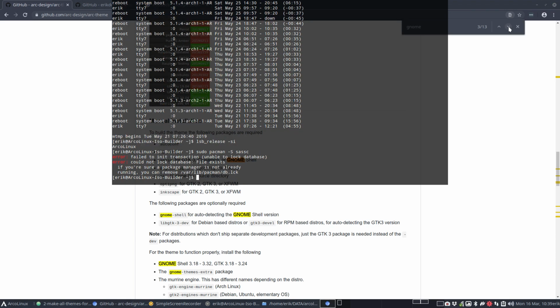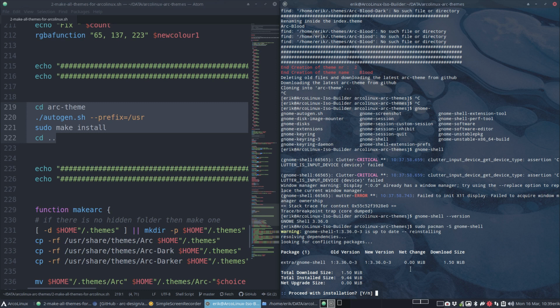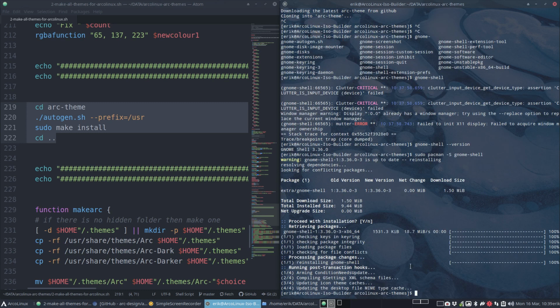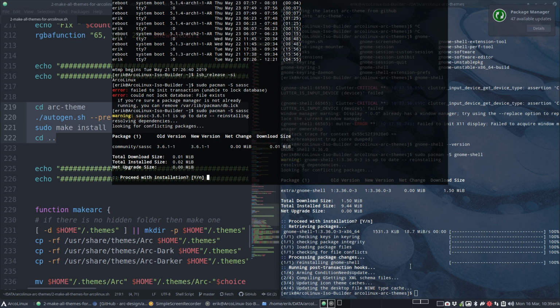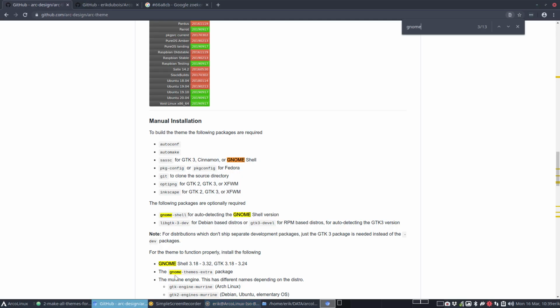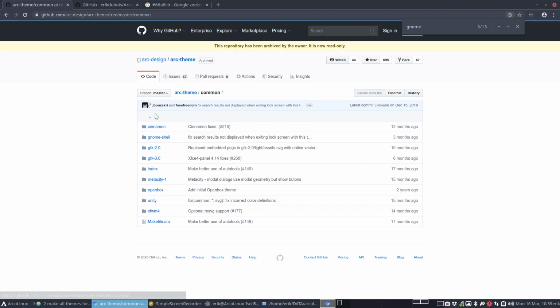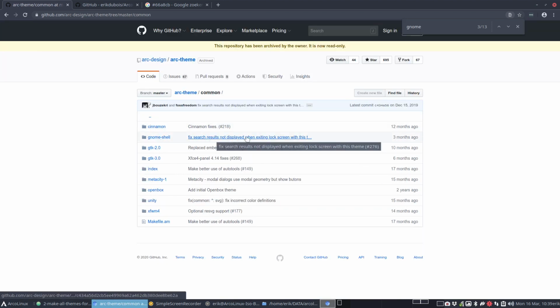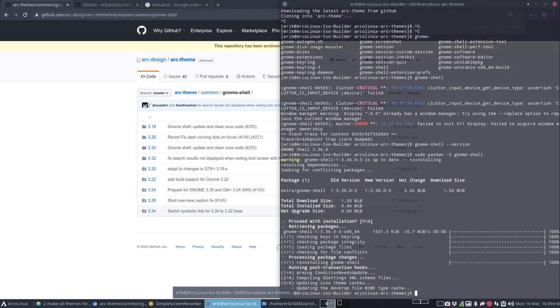Okay. Could not lock database. Okay, this one, sure, reinstall it. Okay, it was installed, so that's not the problem. Then we go to common extra, what was it again? Like 5 months ago, GNOME shell 3.18. Aha. Switch symbolic link for 3.34. He seems to have stopped at 34.